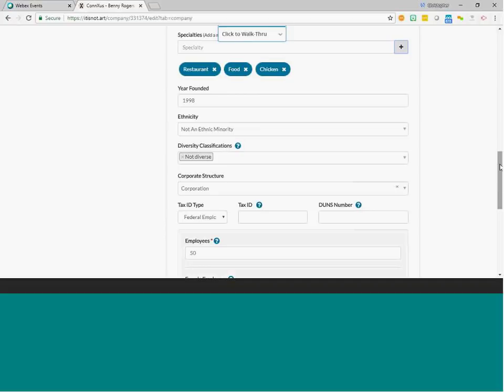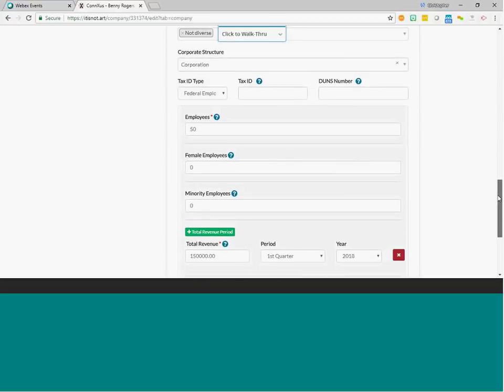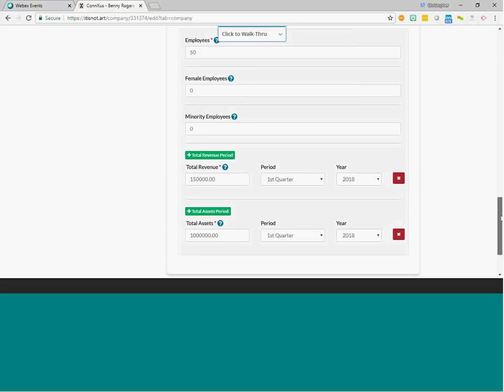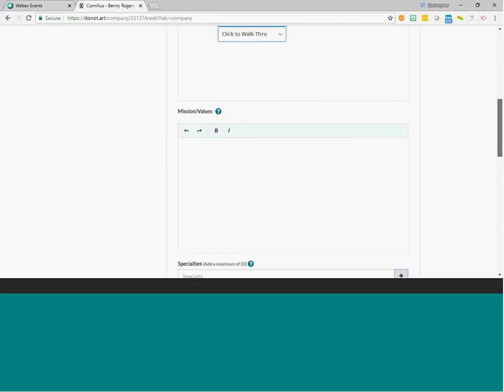You'll be able to add in when your company was founded, if your company is diverse, and if you're a minority-owned business, you can put in an ethnicity to your company. What kind of structure you have as an organization, corporation, or a partnership, or an LLC. You can also add employee count information in here, as well as revenue and asset information.